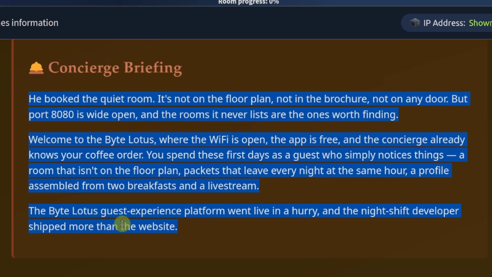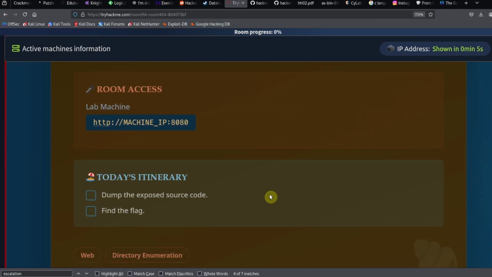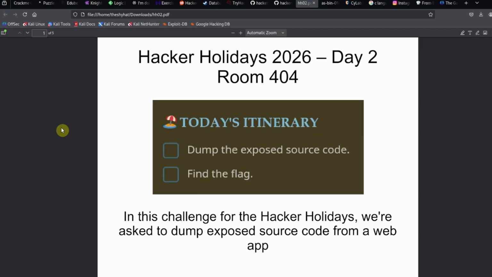The Byte Lotus guest experience platform went live in a hurry, and the night shift developer shipped more than the website. So something tells us that there's some artifacts left over from development, and we need to figure out what that is. So today's itinerary is dump the exposed source code and find the flag. In this challenge for Hacker Holidays, we're asked to dump exposed source code from a web app.